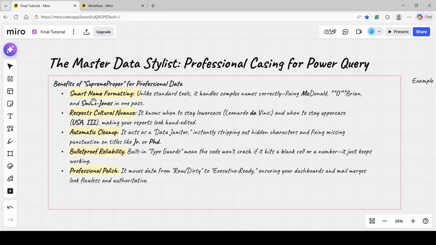Smart name formatting. Unlike standard tools, it handles complex names correctly, fixing McDonald, O'Brien, and Smith-Jones in one pass. Respects cultural nuance. It knows when to stay lowercase, Leonardo da Vinci for example, and when to stay uppercase, USA for example, and Roman numerals, making your reports look hand edited.